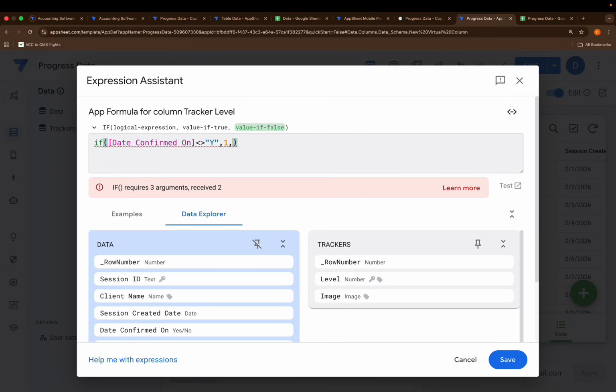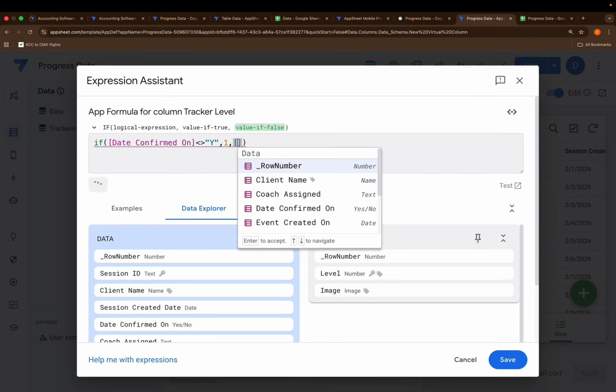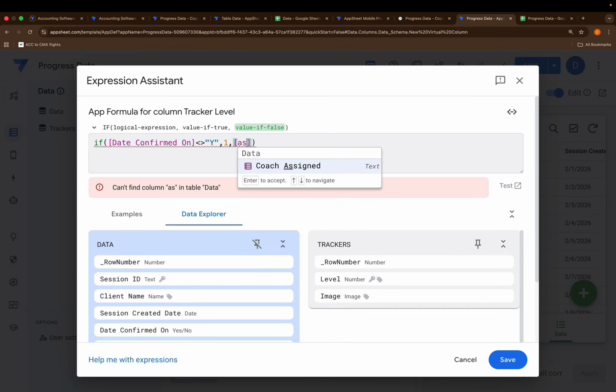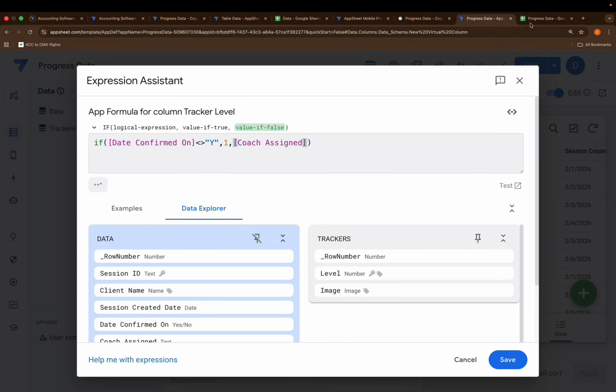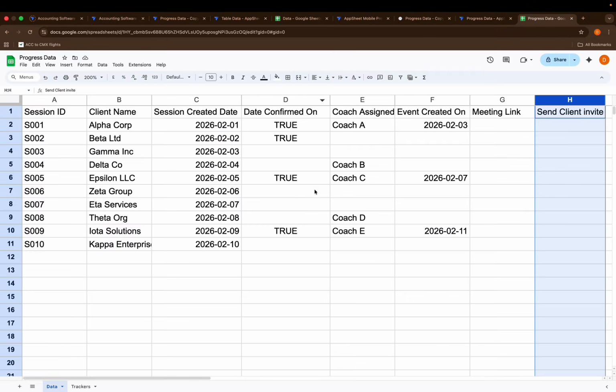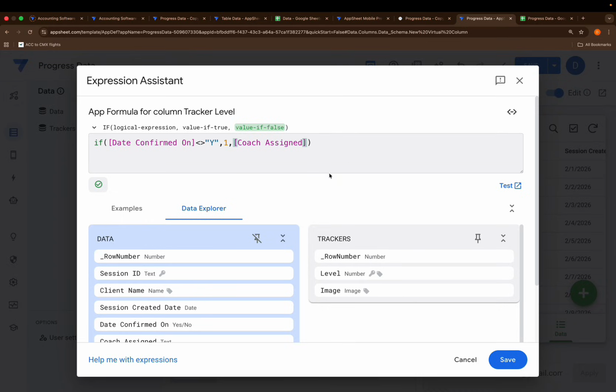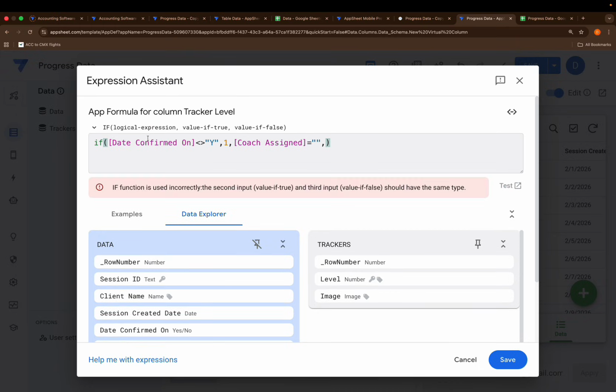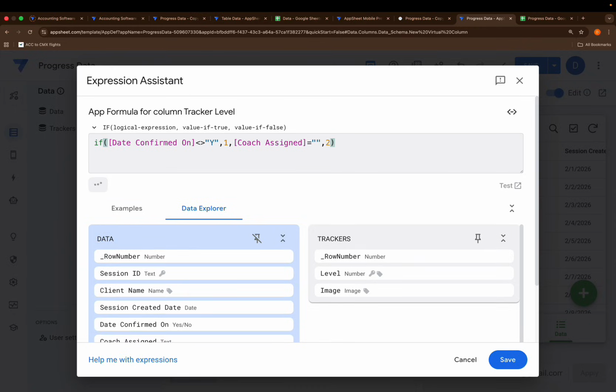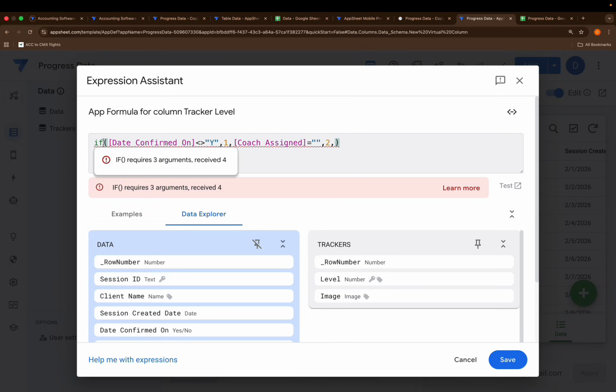Good. The next step after confirming the date, right, is to assign a coach, I believe. Let me just confirm again. Yes, date, assign coach, create an event. Okay, good. Assign a coach. So if this is equal to blank, so once this is yes, it moves on to the next step. If this is equal to blank, then let's leave this as two. So we can use ifs actually.